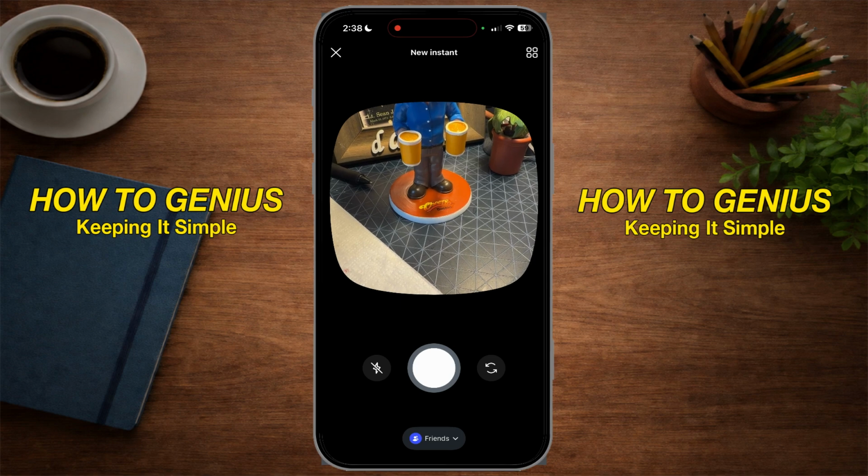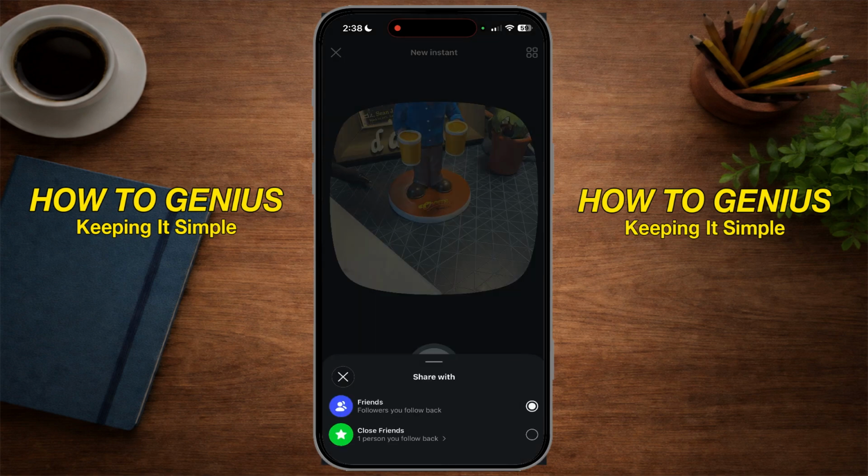And you can go ahead to the very bottom here and choose if you want your friends to see it or your close friends. It's up to your choice. I'm just going to keep it on friends here.